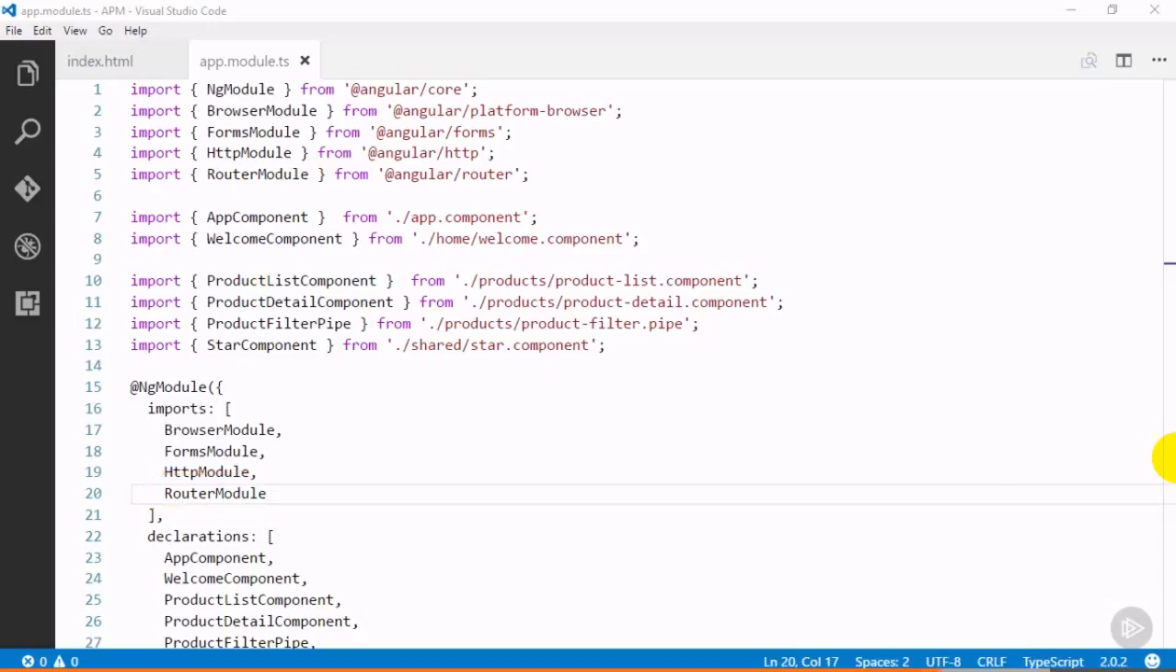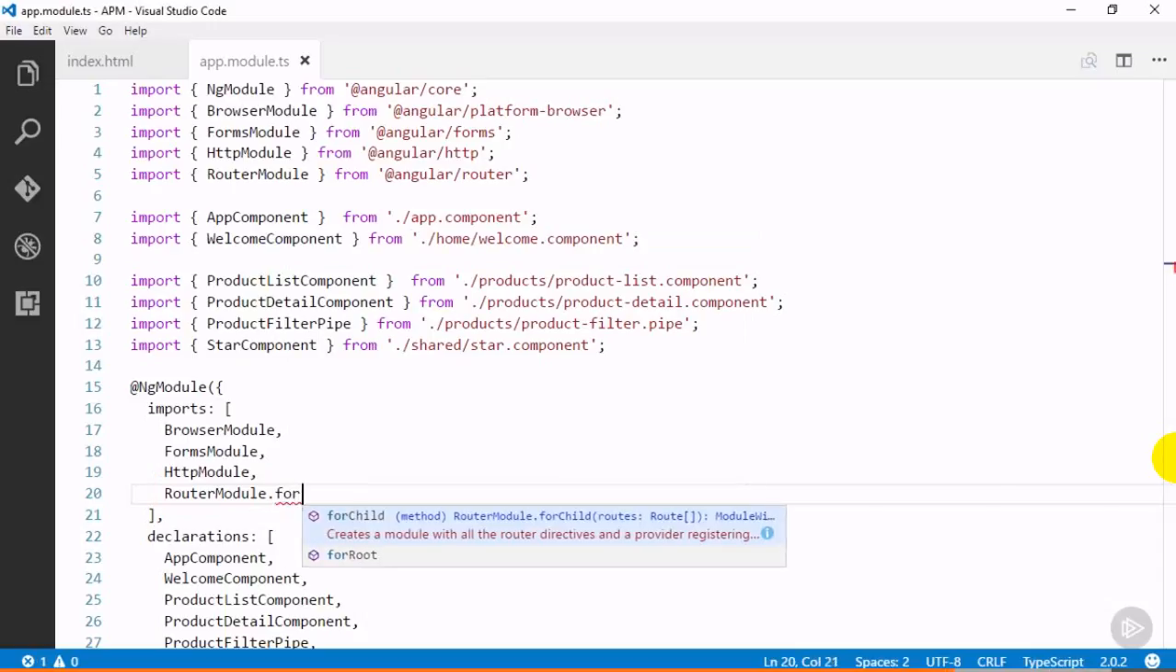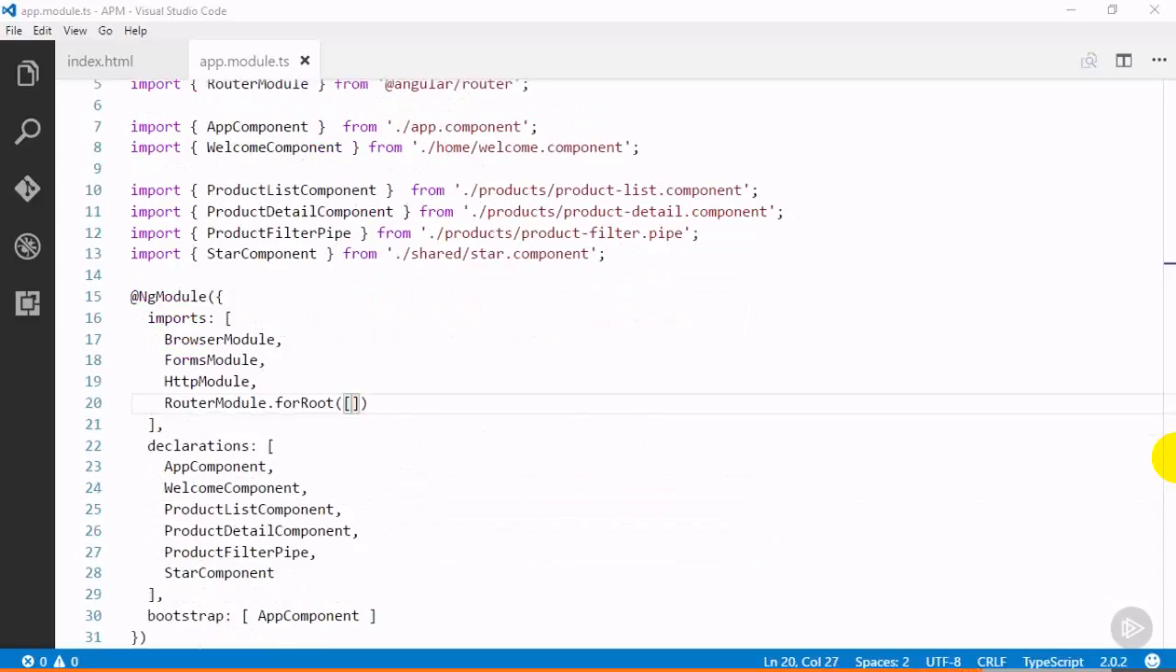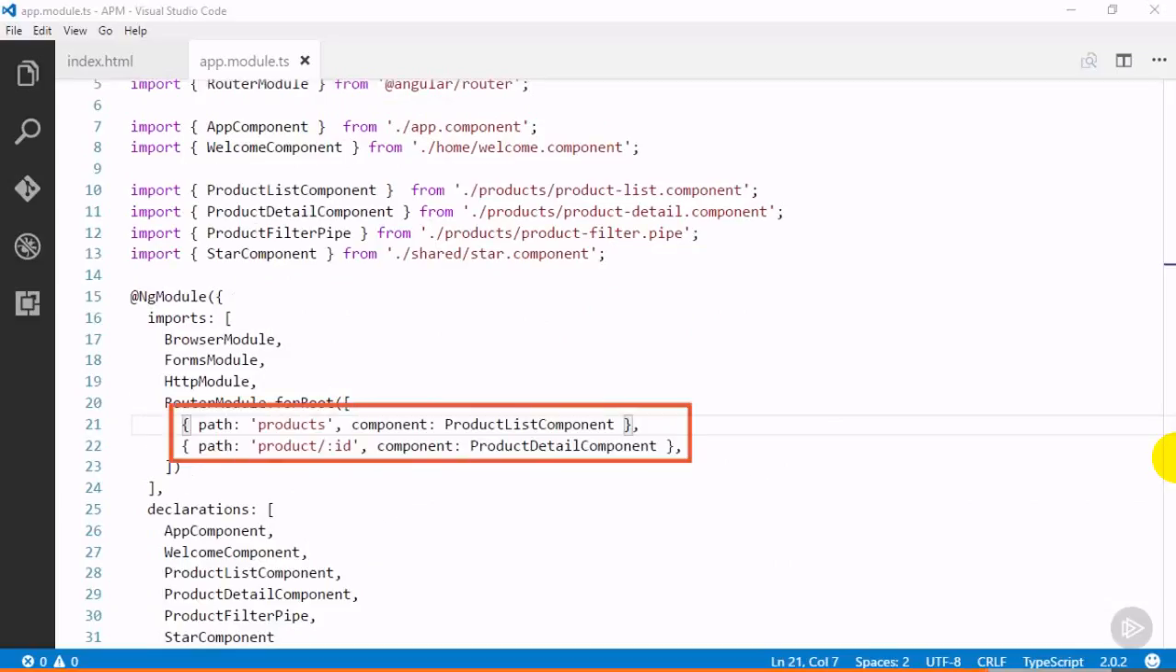How does the router module know about our configured routes? We pass them into the router module by calling the forRoute method. We then configure the routes here by passing them in using an array. Let's start with the product routes. For each route, we specify the path and a reference to the component. The template defined in the specified component will display when the router navigates to this path.